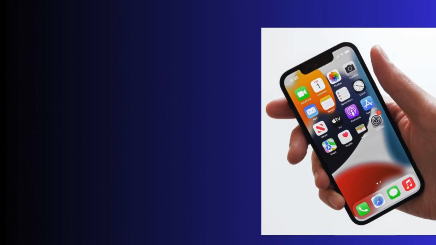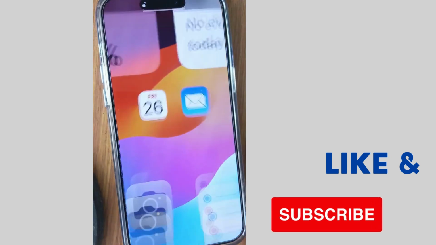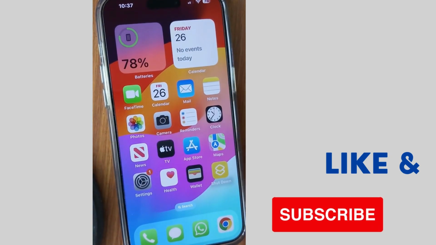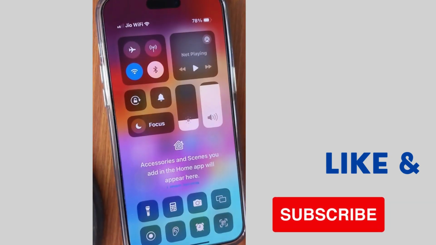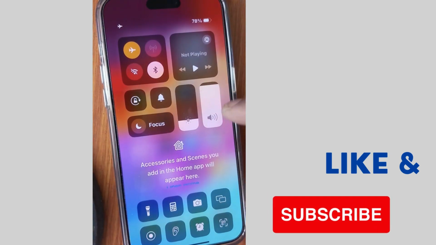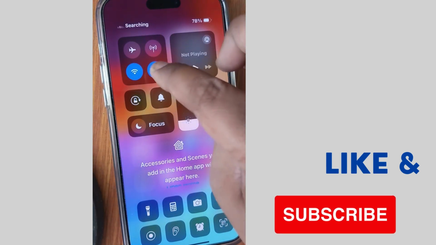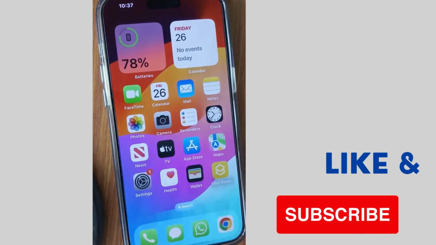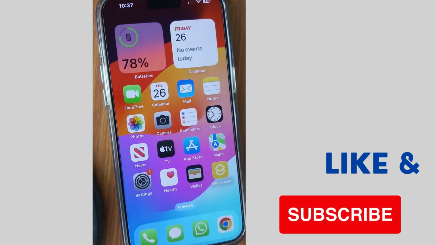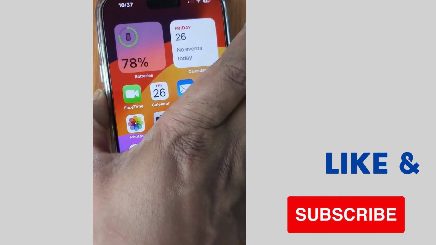In this issue, the first workaround is to unlock your iPhone, swipe down, and turn on airplane mode. After some time, turn off airplane mode again, and it will re-establish your network connection and provide a stable network connection. Sometimes an incorrect network connection may be a cause of this error.